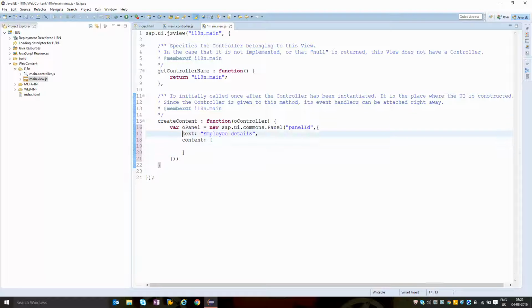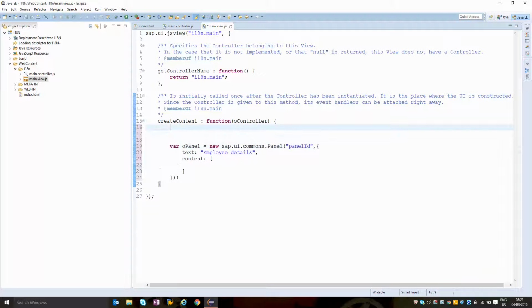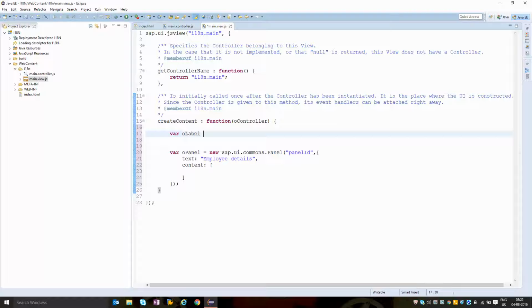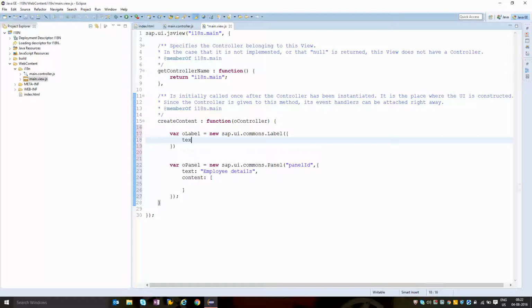And I'm going to set the content region of the panel with some layout controls. In order to create the content region, I'm going to create a label first. Variable oLabel is equal to new sap.ui.commons.Label. For this I don't need the id, so I'll just pass the settings alone. I'm going to give the text as First Name, and I'm going to create one input field. Variable oInput is equal to new sap.ui.commons.TextField is the name of the control, and I'm going to give the id as i_fname, and I don't want to pass anything else.